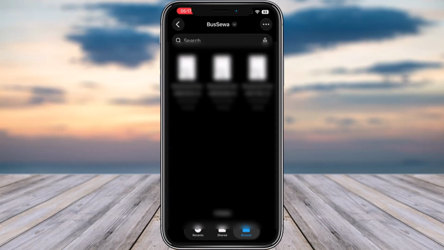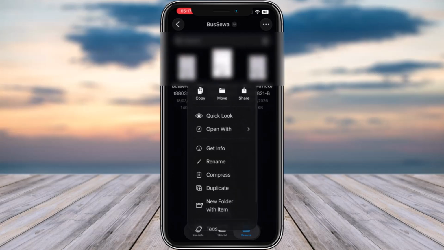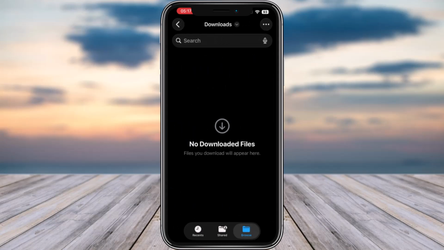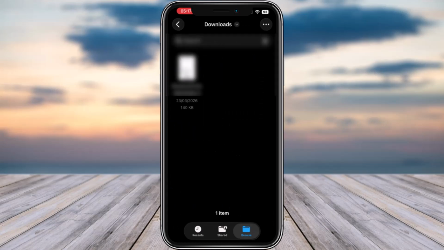You're going to tap on it, long press on this particular file, and then you're going to go ahead and copy, or you can tap on move directly. Tap on copy, and when you go back, you can go to Downloads and paste it. But remember that you need to do it in your Spotify folder.